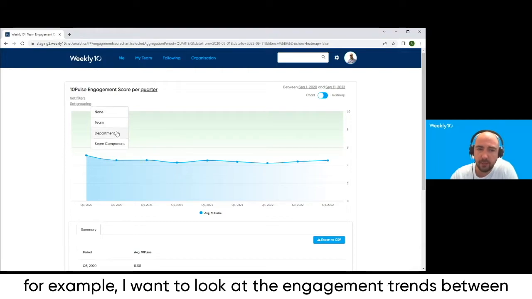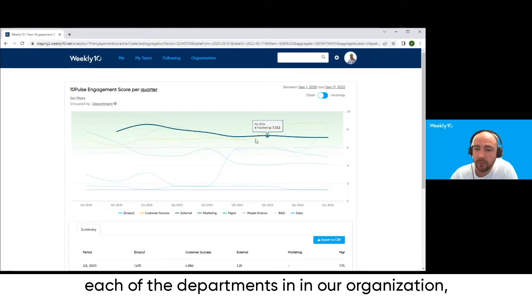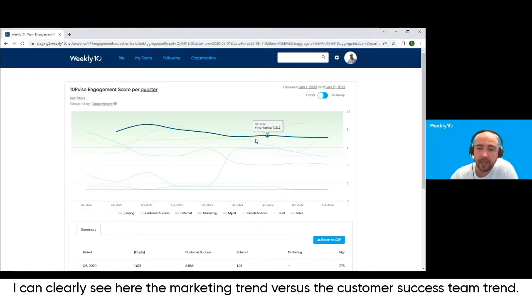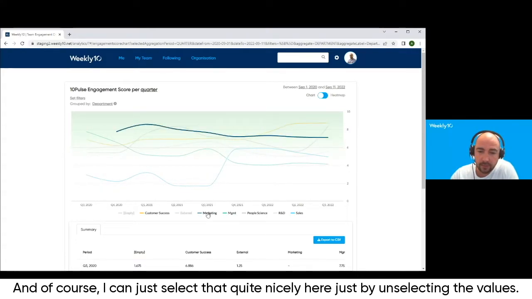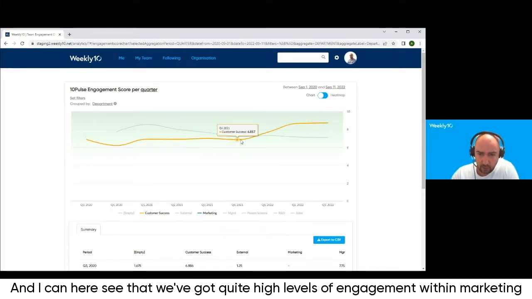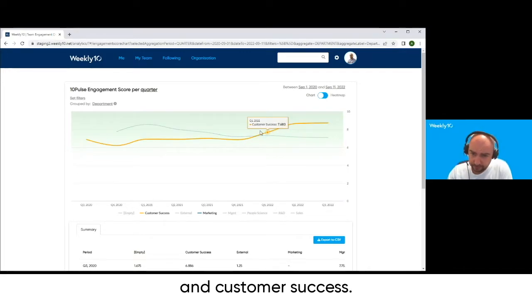Let's say, for example, I want to look at the engagement trends between each of the departments in our organization. I can clearly see here the marketing trend versus the customer success team trend. I can select that quite nicely here, just by unselecting the values. And I can see that we've got quite high levels of engagement within marketing and customer success.